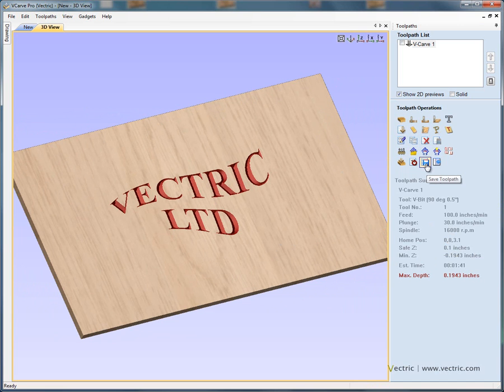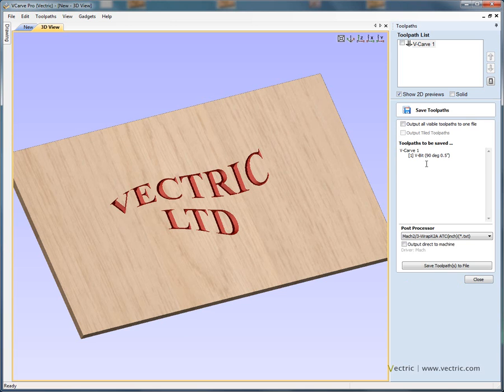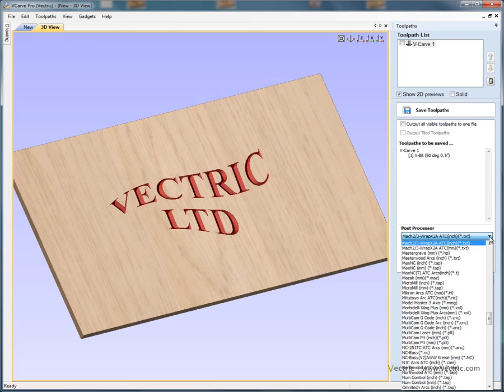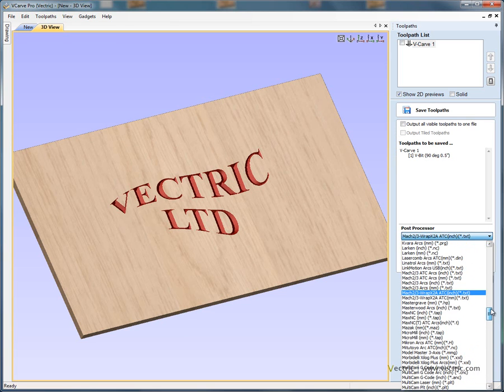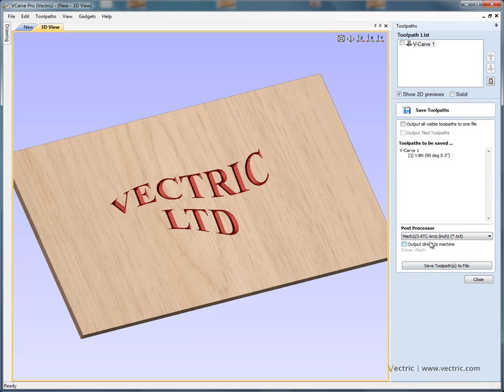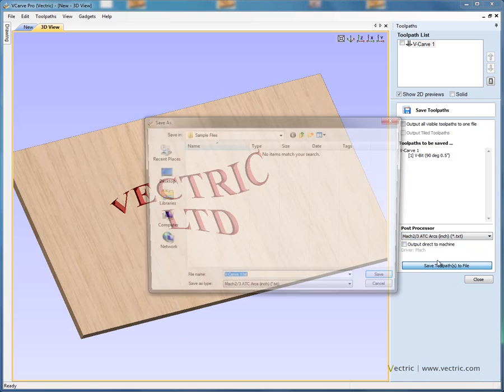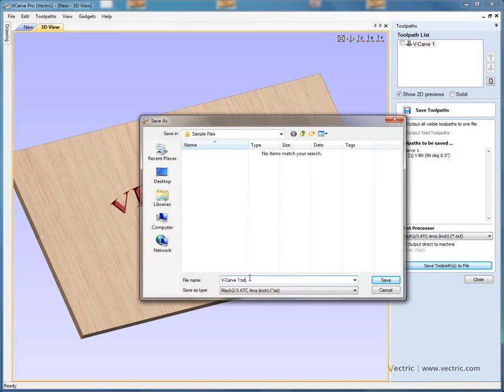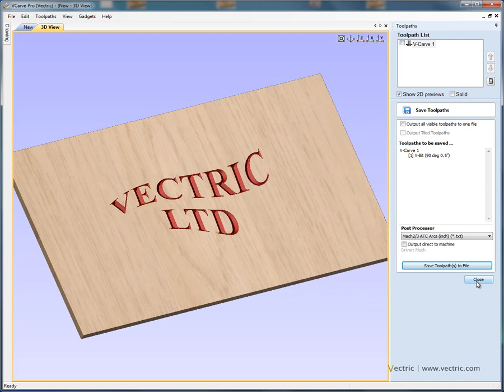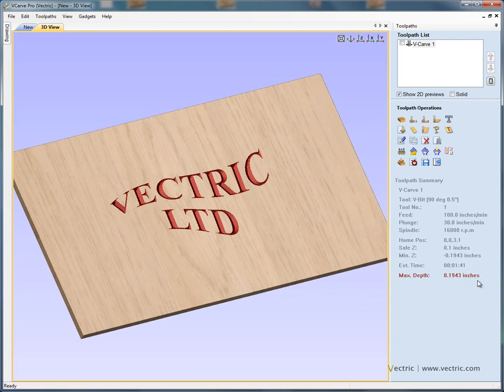Now if we were ready to run this or cut it on the machine, we would save the toolpath, select the post-processor for our CNC machine. So let's, for example, say we're using Mach 3 in inch mode. So the Mach 3 post-processor, save the toolpath, give this toolpath a name, and this can now be loaded into Mach 3 to run on your CNC machine. Close the save form for a moment.